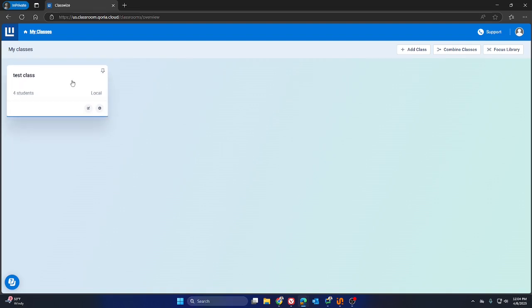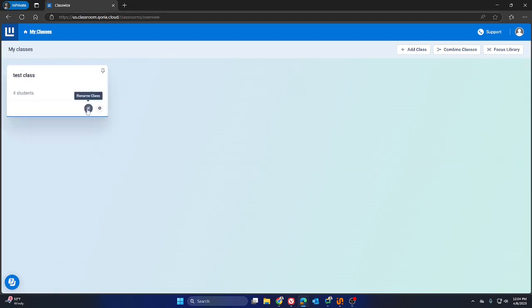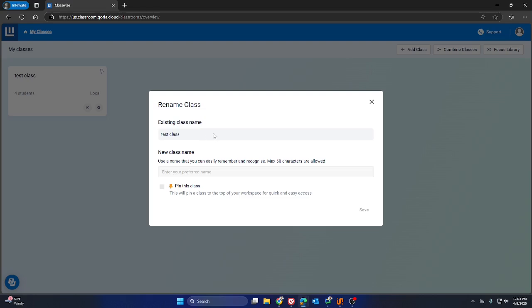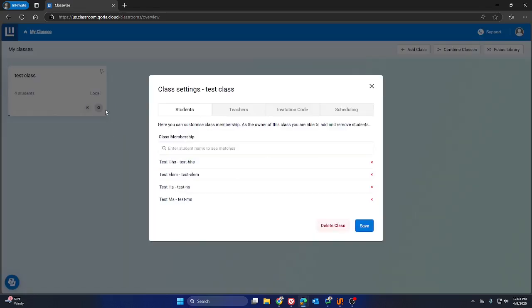But here are the classes. You can pin them, it moves them to the top. You can rename the class. So a lot of times with our student information system, it comes in with the number that the SIS generates. It's super long. And so what I'll typically do is just rename it, period 1, period 2, or whatever is easier for you. As far as the class settings go, you can come in here and add, remove students.